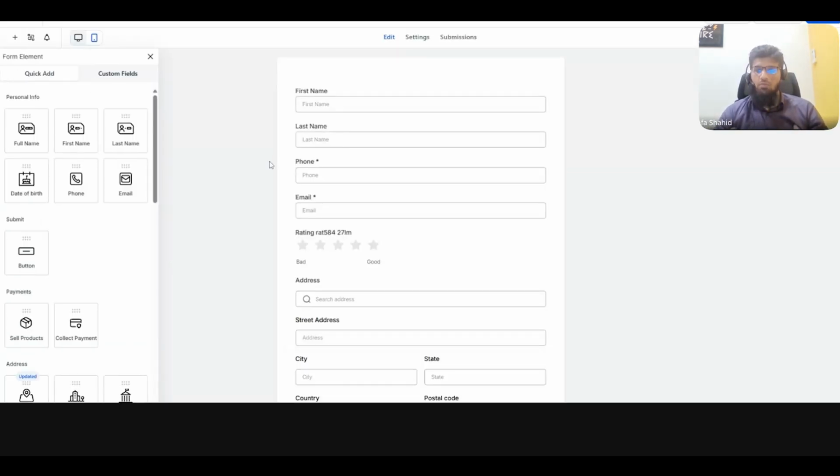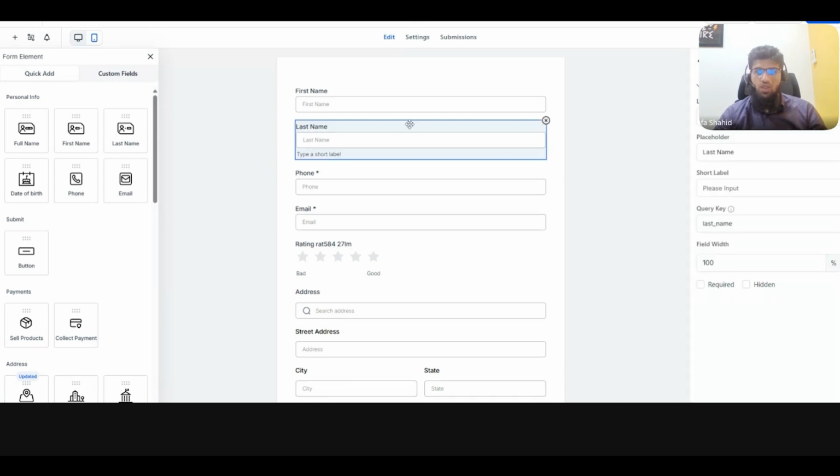Form number 35. Let's start with the basics. When you're working with a form that is supposed to be lengthy for any reason whatsoever, one of the best things about forms and surveys, and I'll show you how, is that you can hide literally every field you want.